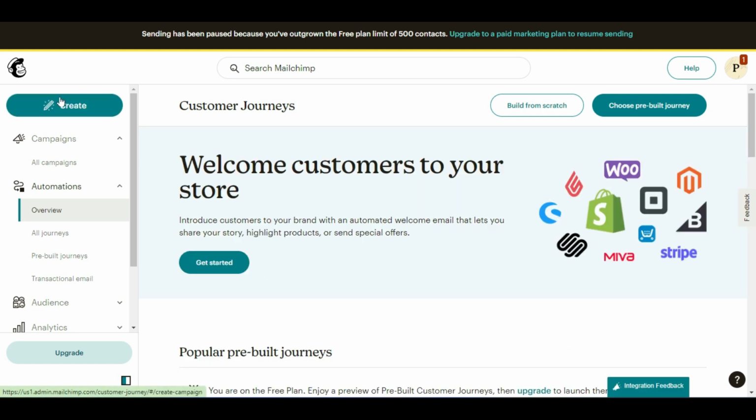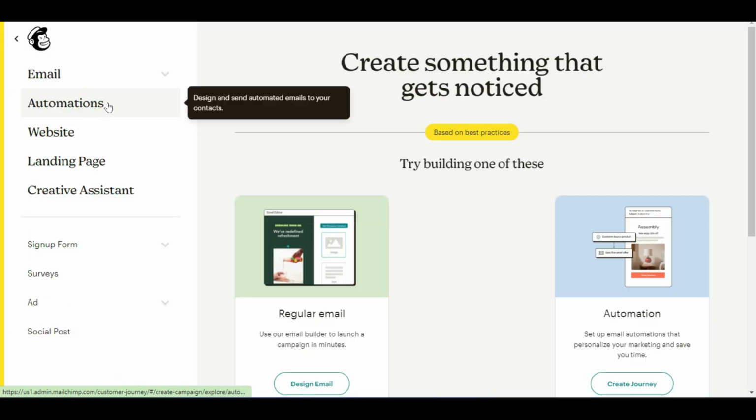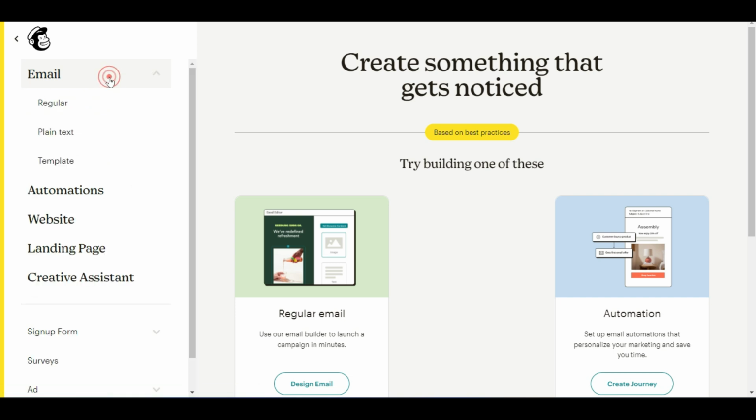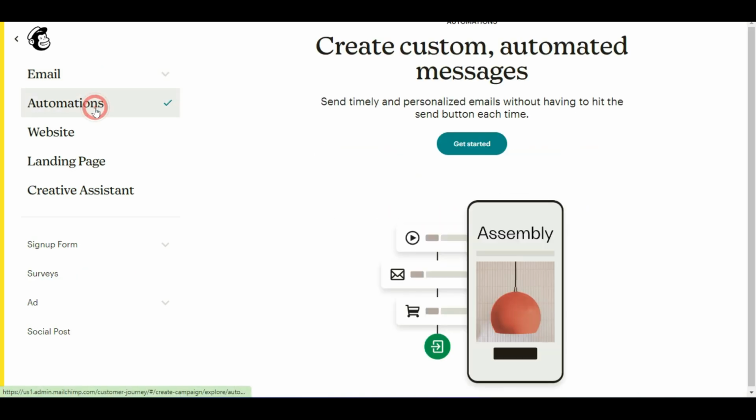Okay, so let's go ahead by creating a new campaign. Let me click on create, and then you have options for what type of campaign you want to create. You have an email, you have an automation. If you want to create automation for any e-commerce or any business automation.